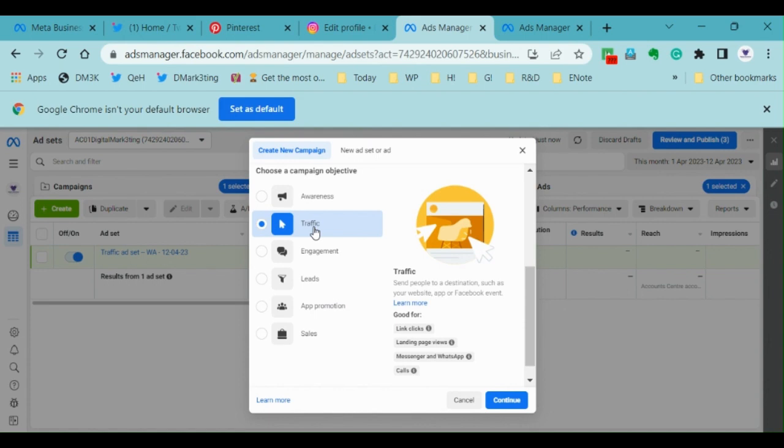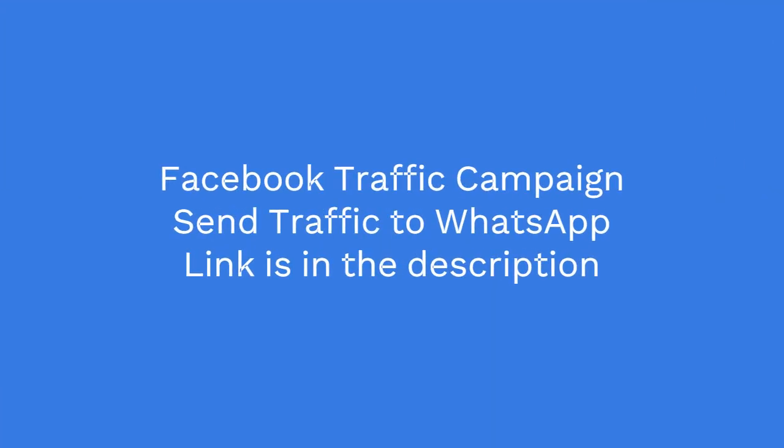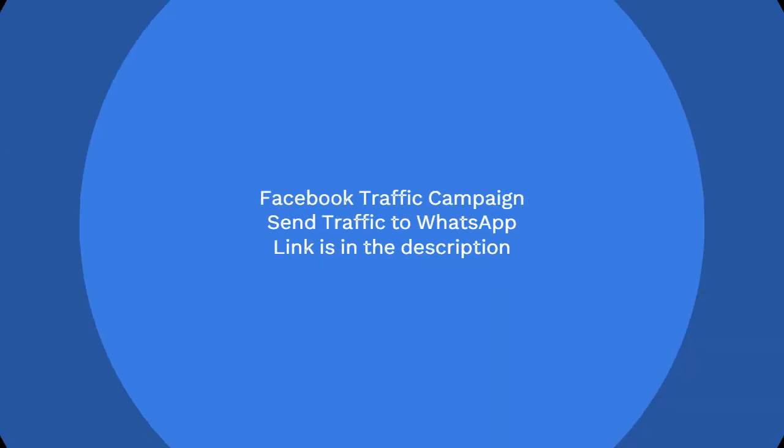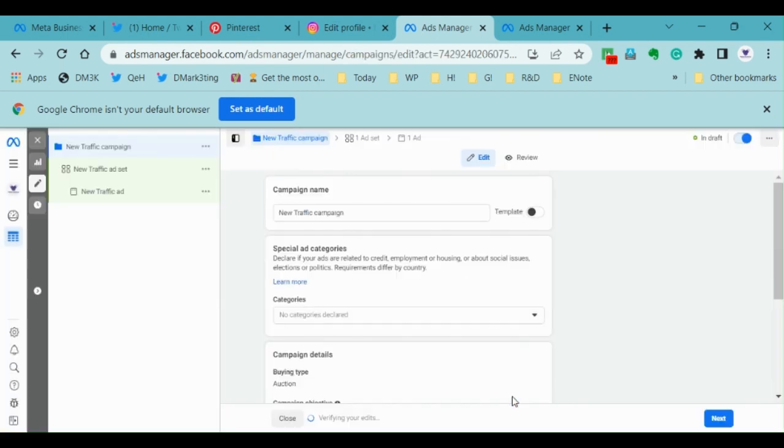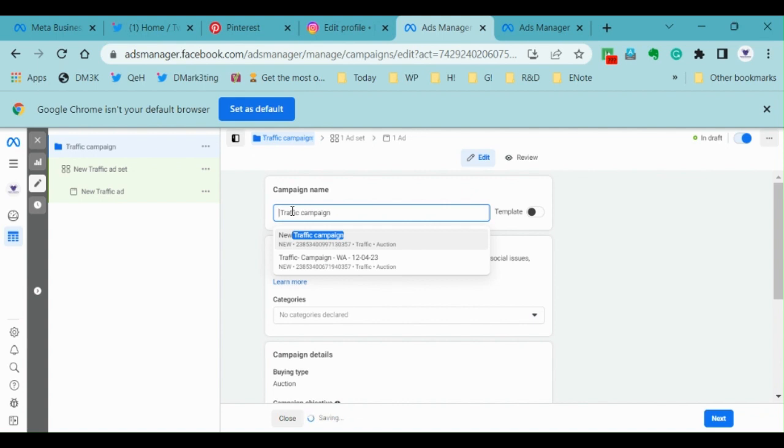In the last video, we learned how to create a traffic campaign for the WhatsApp objective. In this video, we will learn how to send traffic to your website. Click on the continue button, write the name of your campaign, any that you like.